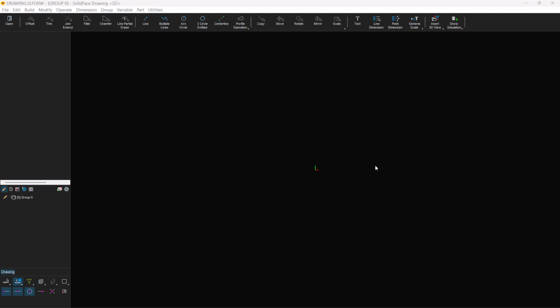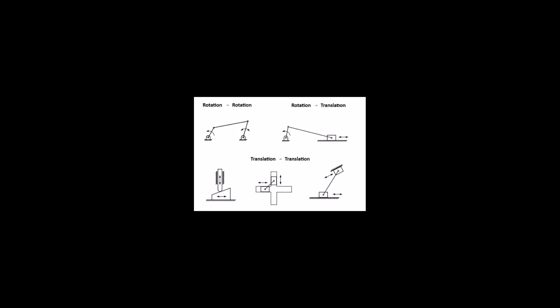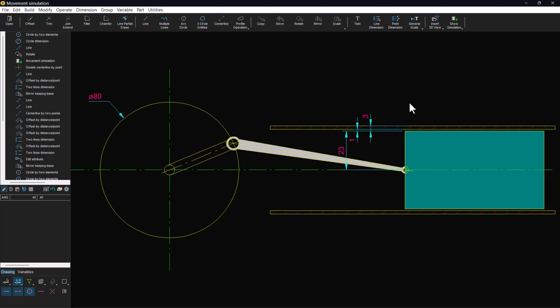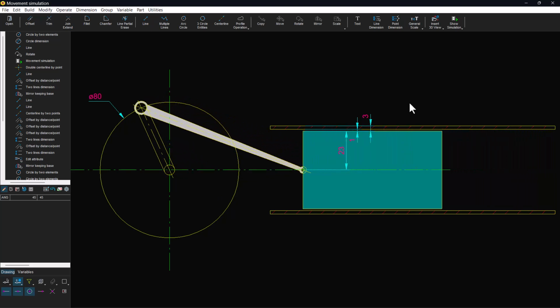Through the movement simulation, a specific dynamic mechanism can be graphically analyzed. The figure shows some 2D dynamic mechanisms that can be simulated using solid face. Let's simulate a simple connecting rod crank mechanism using a simple rotation variable. In this case, the control variable and the variable that controls the rotation angle are the same. The rotational movement causes a horizontal translational displacement of the piston. See what the final design and simulation will look like.